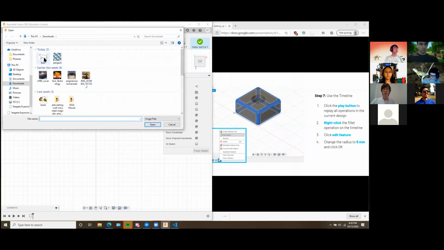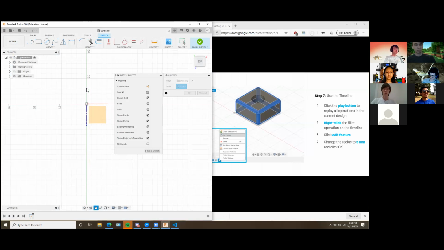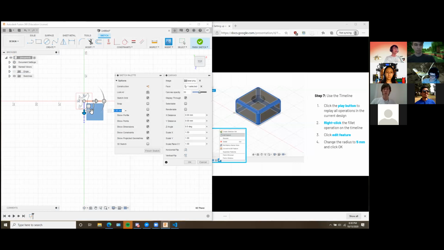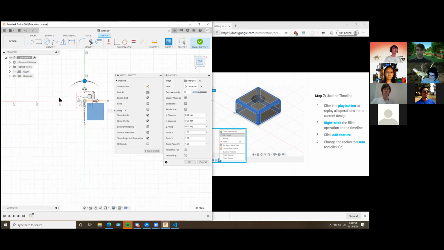Thanks. And then we can click on our bear image over here. And then if you click down on the bottom plane, it'll import the image. So this is so that you can trace through and have a reference while you're sketching.